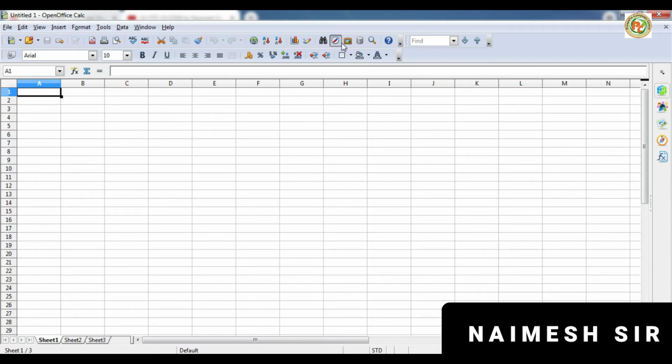After that, there are the formatting toolbar and the formula bar. The formatting toolbar is where all the necessary formatting can be done. Then after it is the formula bar, or input bar. You can type something here and it will appear here.